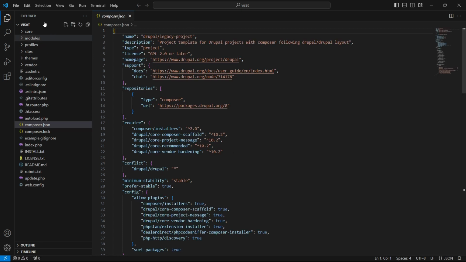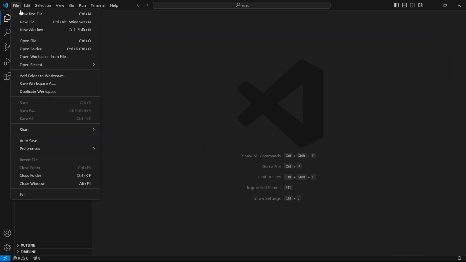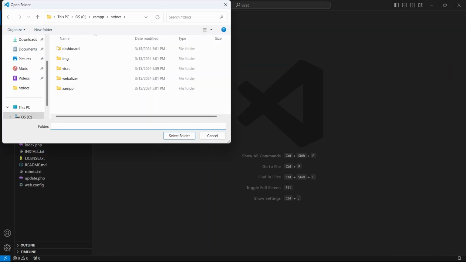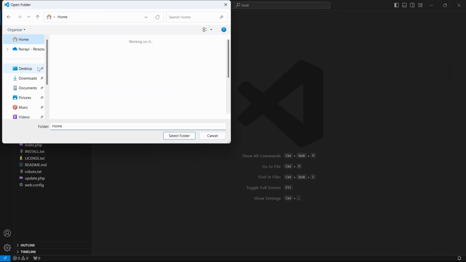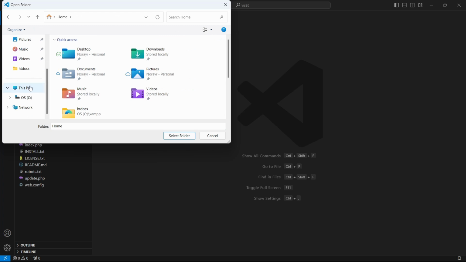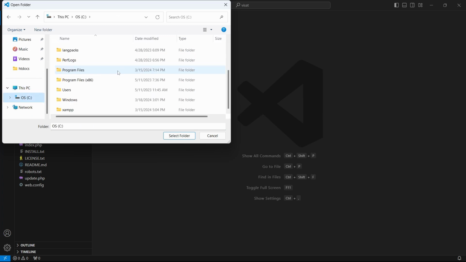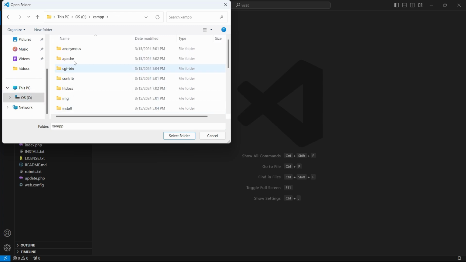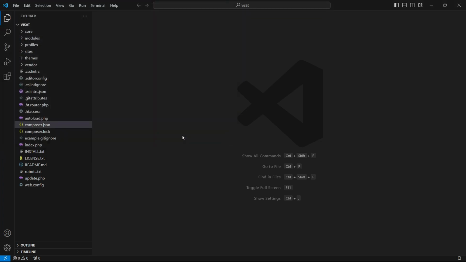Probably you will have a blank screen. To open a project in Visual Studio Code, you have to click Open Folder and choose your project folder. In my case, it is in C disk, XAMPP, and htdocs wizard. Click Select Folder on your project and you will have the same.